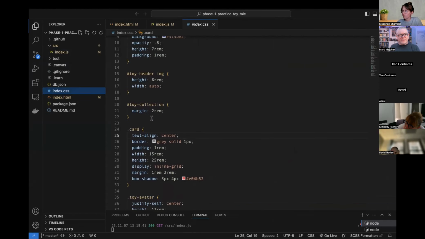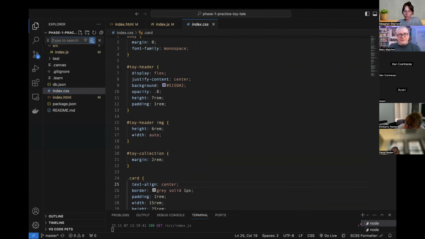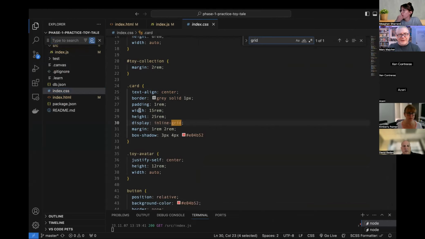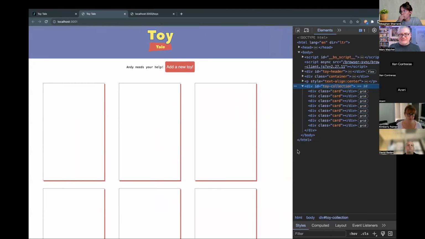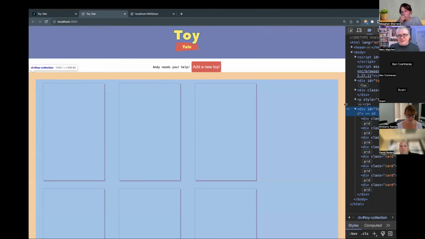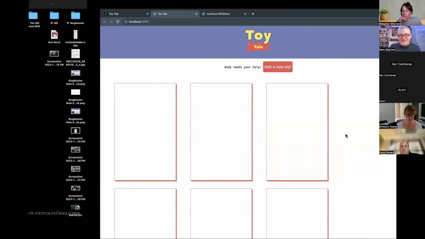The toy collection. Where's our grid? How did they do it? Did they do a flex out? It's under card. There we go, inline grid card. So card inline grid basically means that it's set up in a grid, but it's inline so that if we make this bigger or smaller, it'll flow nicely. So that should, well, if I make it smaller anyway.